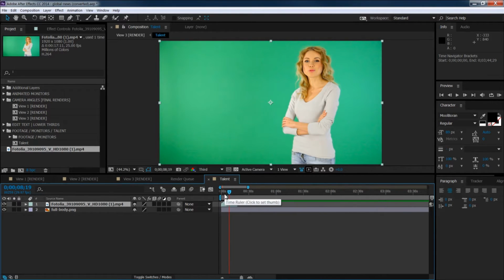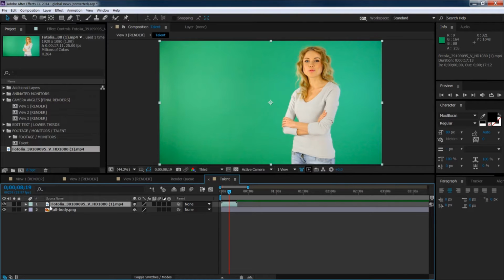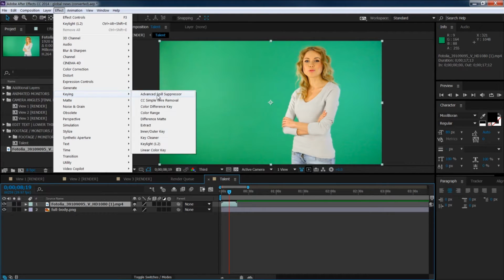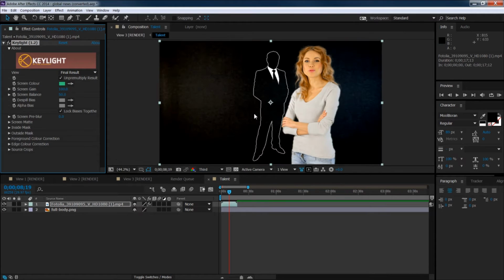The first thing obviously we have to do is remove that green screen in After Effects. Very easy. With the layer selected, with your piece of footage selected, go to Effect, Keying, and Key Light. Once you've applied the Key Light effect, inside the effects controls window, come down to screen color, choose the eyedropper, and sample the green in your scene. You can see that takes away a good bit of the green screen.